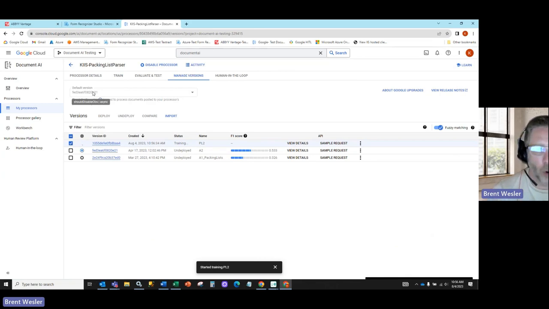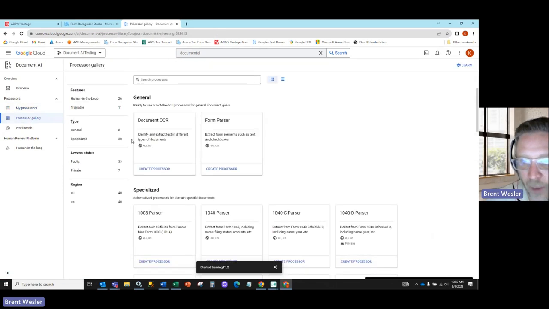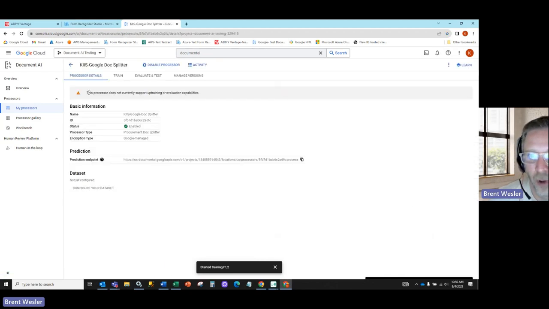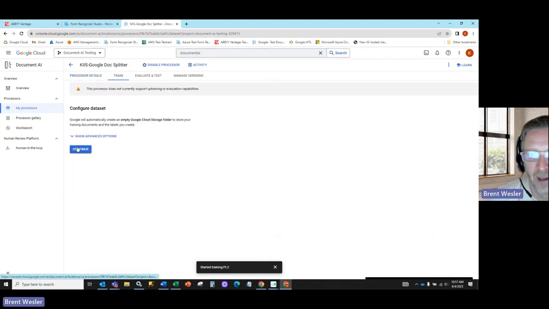Okay, so quite a bit more on the Google side to set these up. Now, I will note that in some of these particular processors, so for instance, here with the doc splitter, you see this processor does not currently support uptraining and evaluation capabilities. So you can't train or do anything. So that's the case with a few of them. I've noticed that with doc split. Some of the other processor gallery items just don't allow you to modify.